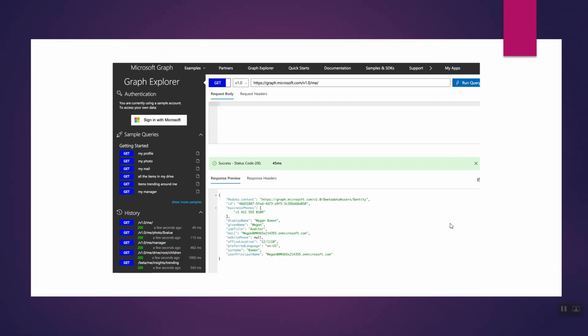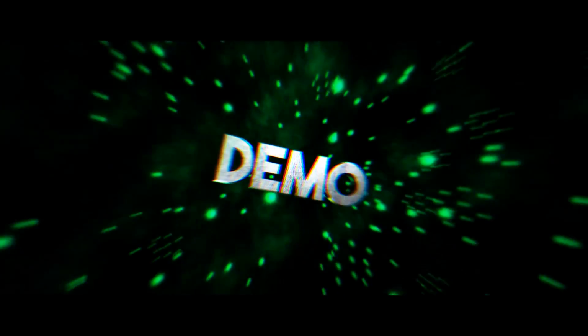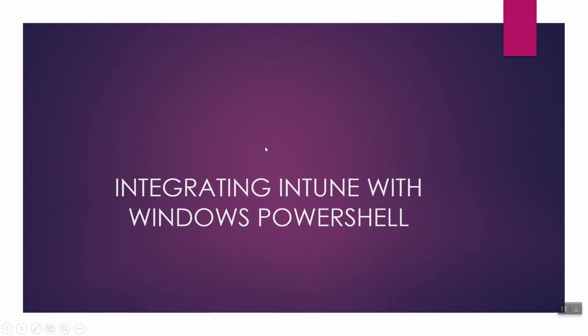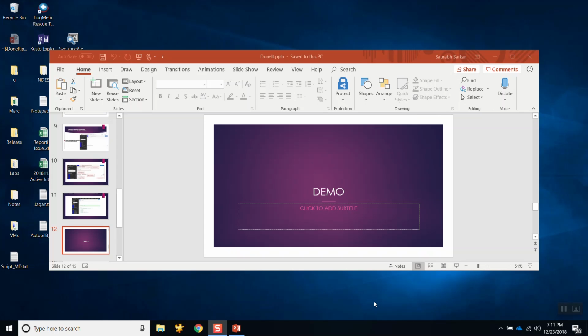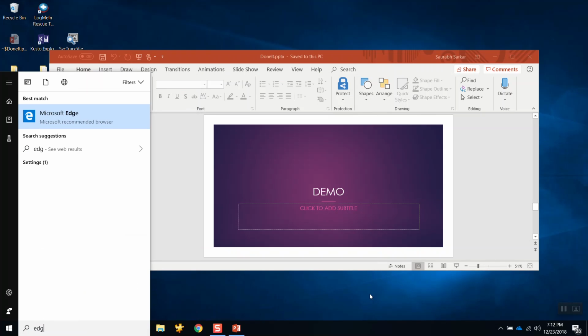Okay, guys. So now let's just do the fun part now. So we have taken a snippet look over how exactly the Graph Explorer looks like. So now let's just open up the Graph Explorer and see how exactly it's going to look. Okay? So I'm going to open up Edge. This is my preferred browser.